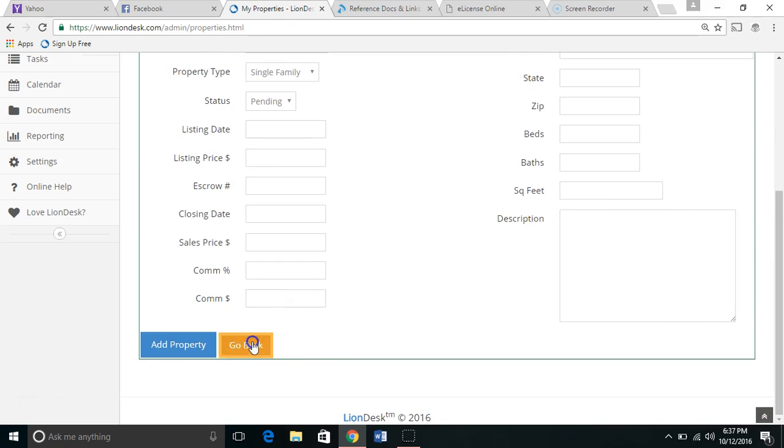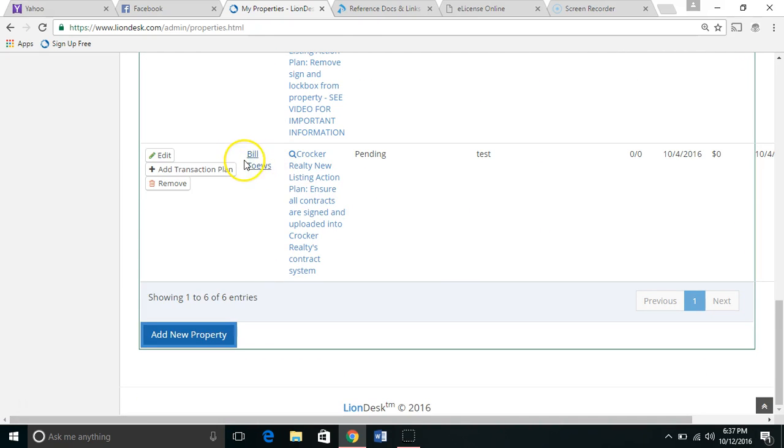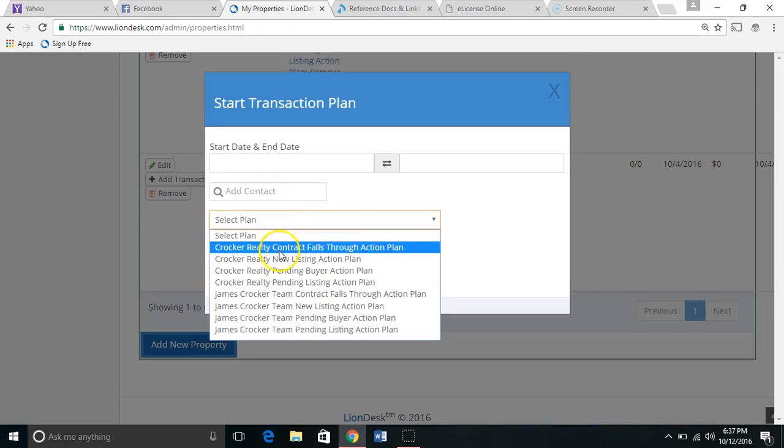I'm going to assume that we've already entered the address and everything in there. And this is a dummy example right here. What I've done with this person, I entered them in and I added a transaction plan to them. And that transaction plan was, in this scenario, the Crocker Realty New Listing Action Plan.